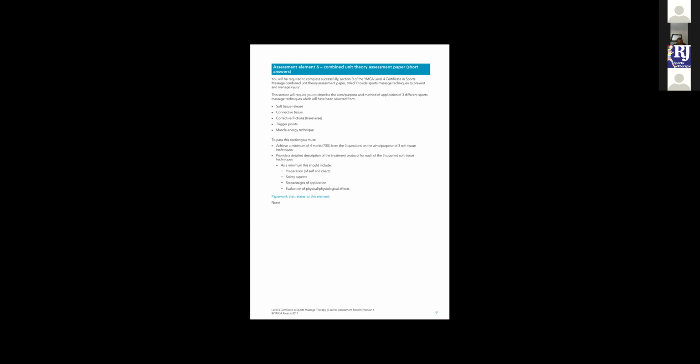We're also looking at soft tissue release, connective tissue, corrective frictions, trigger points, and muscle energy techniques. These are advanced manual techniques. You've got effleurage, petrissage, bimanual, friction, compression, shaking, vibration, snaking, reinforced punching, cupping, tapotement, wringing, and then some advanced hand techniques that you can use as well.